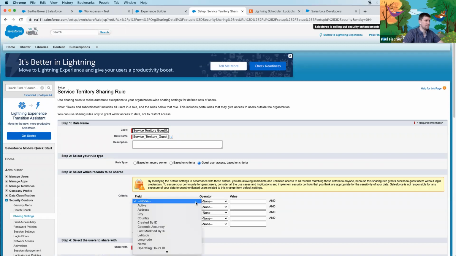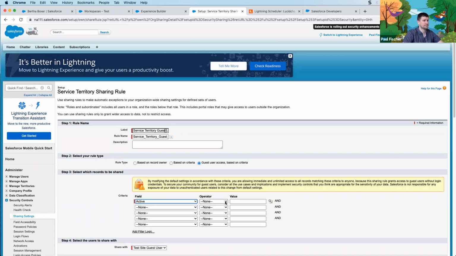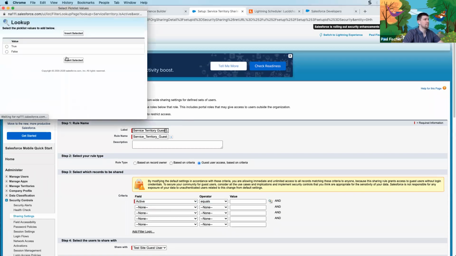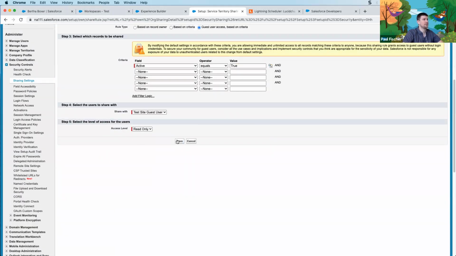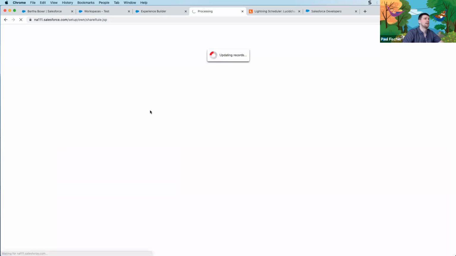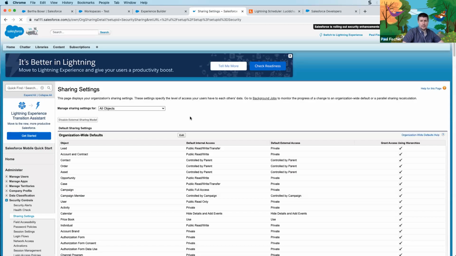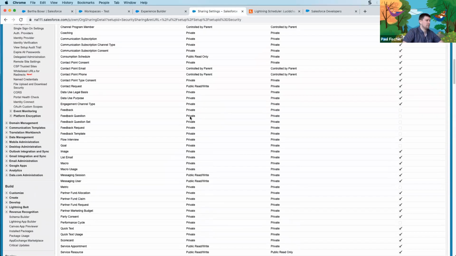Choose our third radio button. We'll hit active. Active is true. And read only. So we'll save that. And we'll do work type and work type group as well.